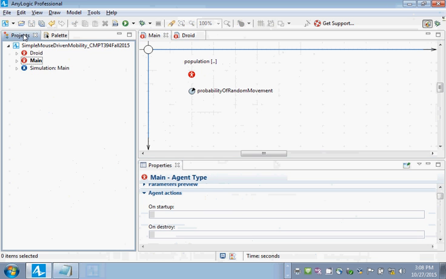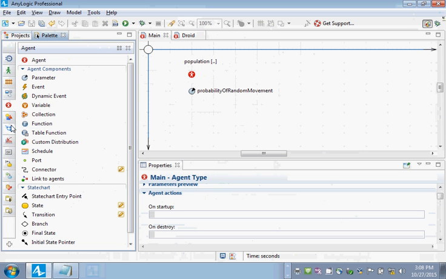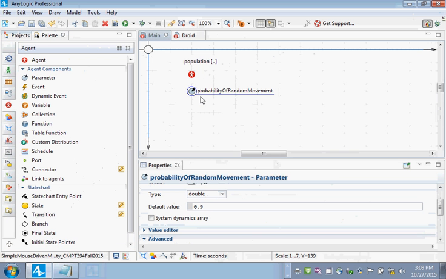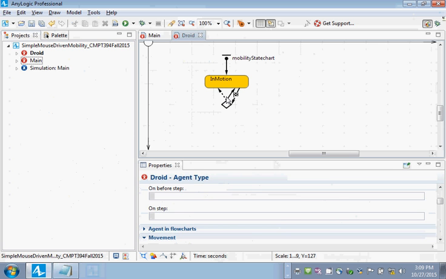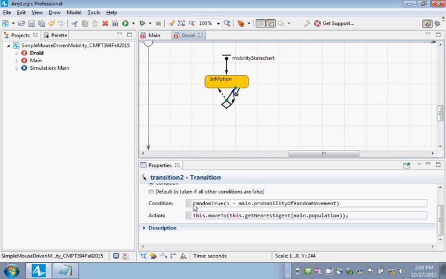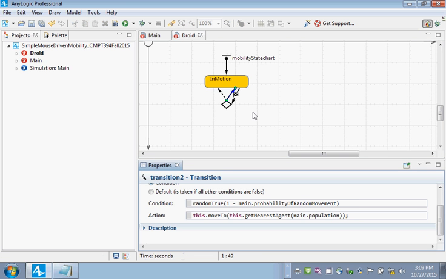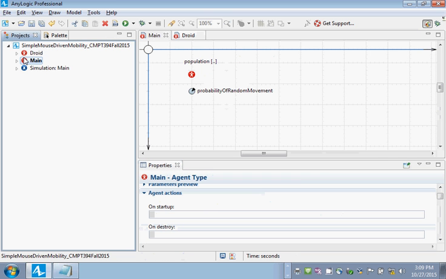So ladies and gentlemen, let's do one more thing. I have the goal of teaching you several things during this lecture. Let's go back. What did I do? I added this thing, and I set its default value to be 0.9. I went down here and set this to be random true 1 minus main dot probability of random movement to go this direction. Are we okay with that? Okay, now go back up to main.